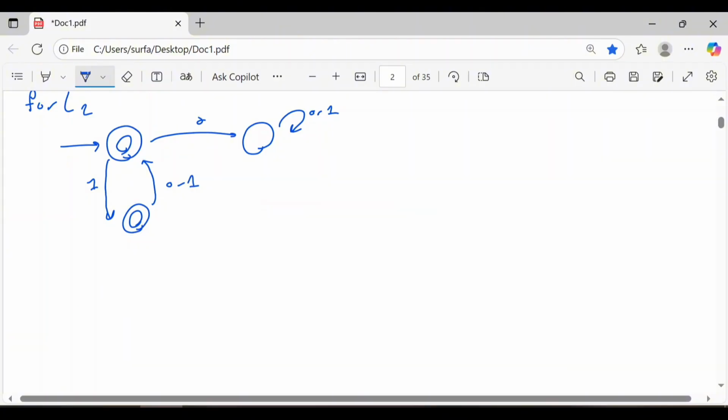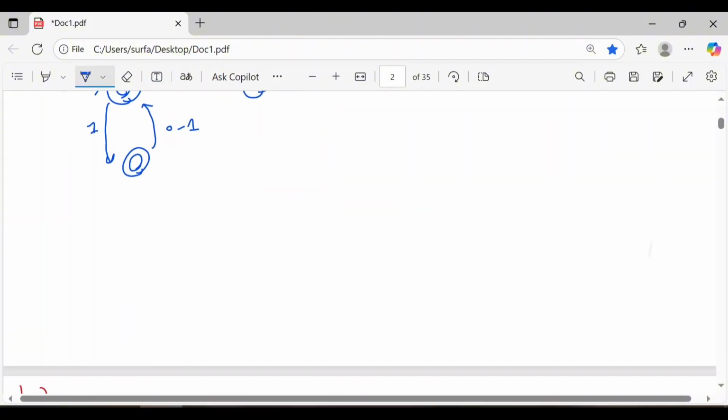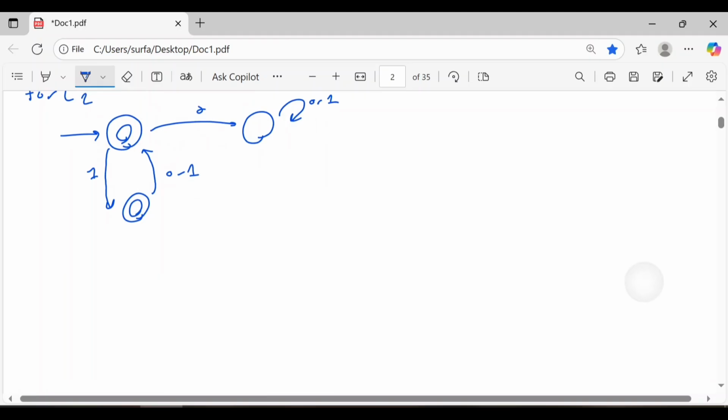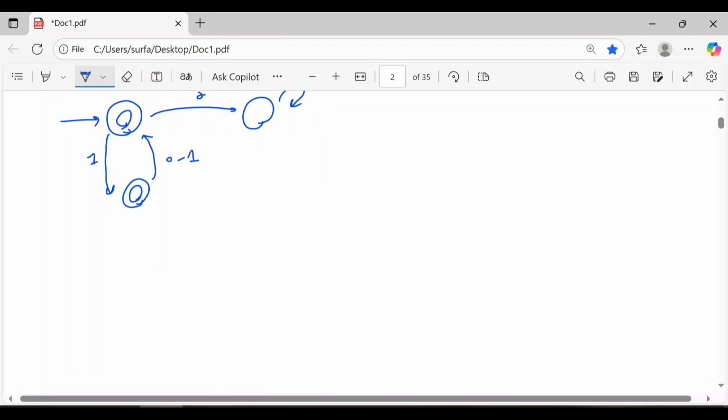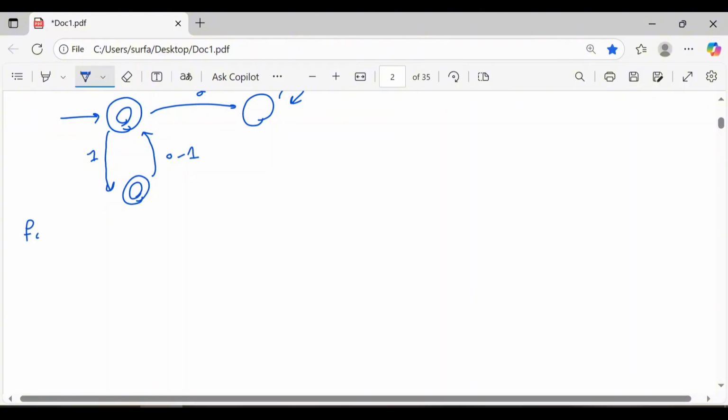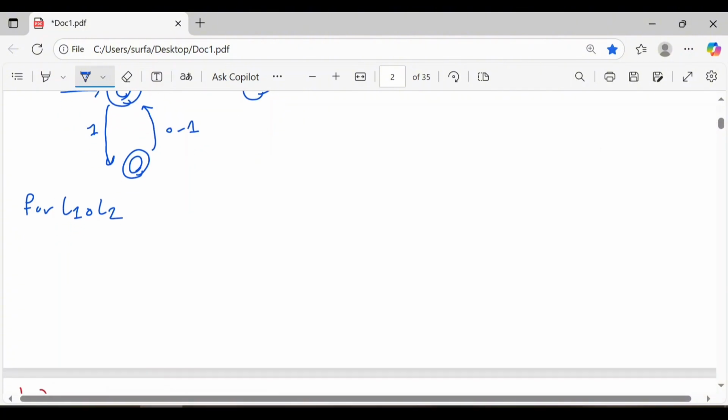Now, after all of this, we must construct an NFA that recognizes the concatenation of L1 and L2. First, we must draw the DFA for L1 again, and it will become like this if I draw it quickly.